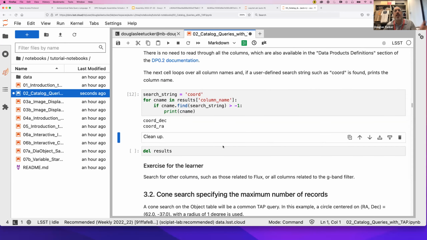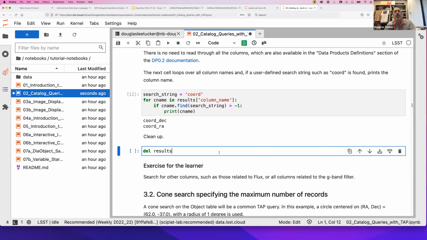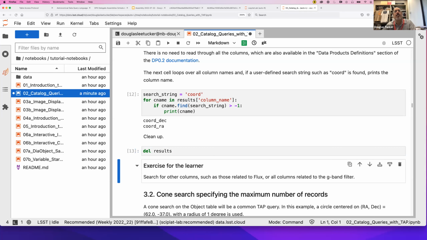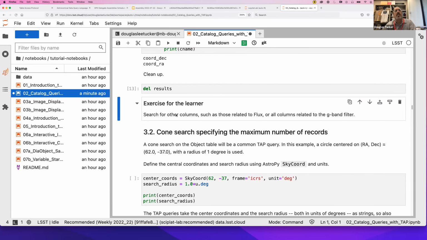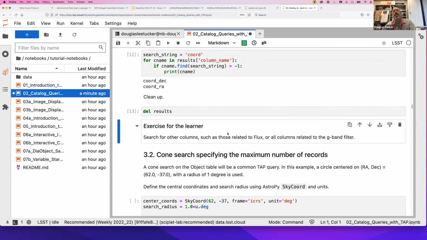Now, when dealing with these query results, it's often good to clean up if you don't need those particular results anymore, because it takes up space. Here it's not too bad, but if you're downloading hundreds of thousands of objects or something, you may want to do an occasional delete of the results. And that's it for this part.